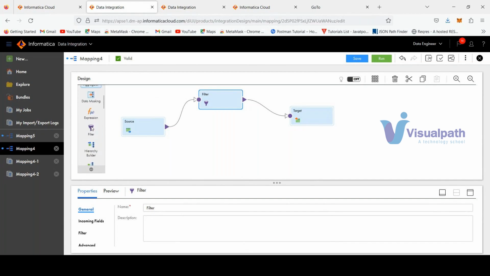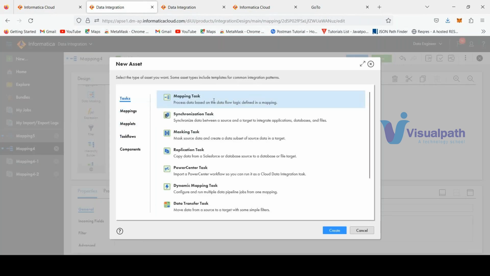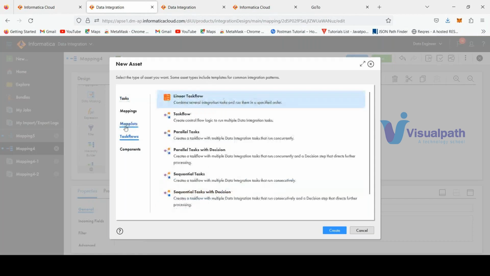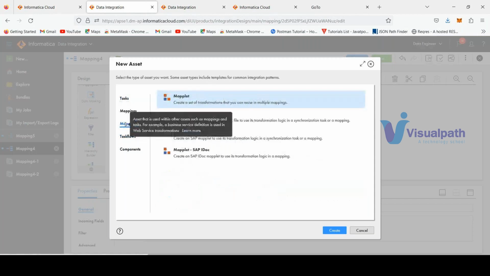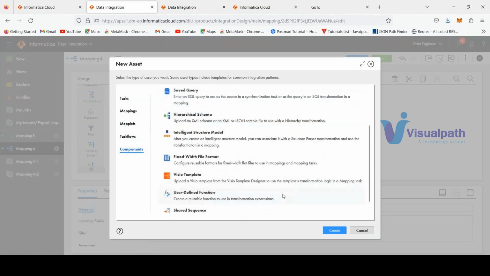Apart from this, we have other things like mapping tasks, like the dynamic mapping task. These are some advanced topics, along with the replication task and synchronization tasks. Those are old tasks, but the dynamic mapping task is a new advanced task, and I will explain it as well. We also have task flows, linear task flow, advanced task flow, and mapplets. All this has to be covered. Some components will be covered, like file listener, business services, and all that. Okay, thank you.